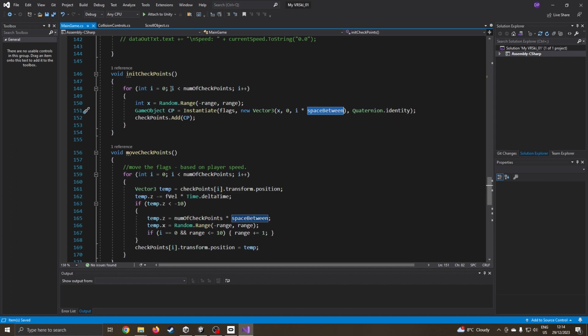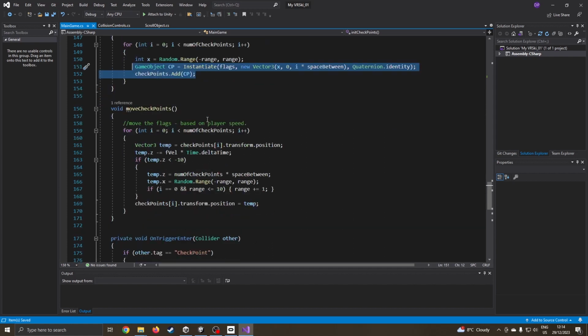So I think mine was 20. Obviously at first it must be 0, then it'd be 1 times 20 and 2 times 20. And that's just don't rotate it. And then I add it to the list. Then to move them, I just do another loop through, and it's the same as scroll in the background. I just move the position based on how fast you are travelling.